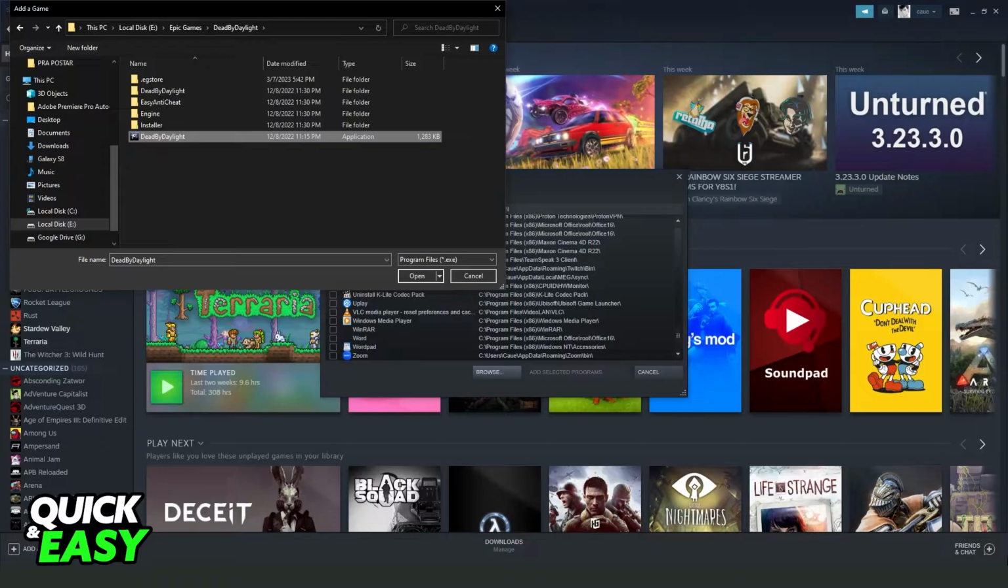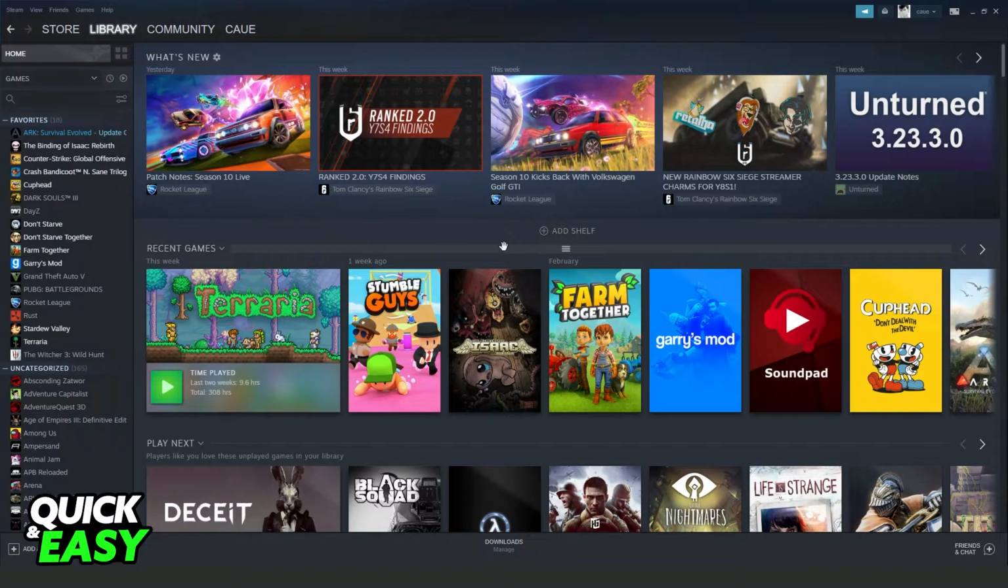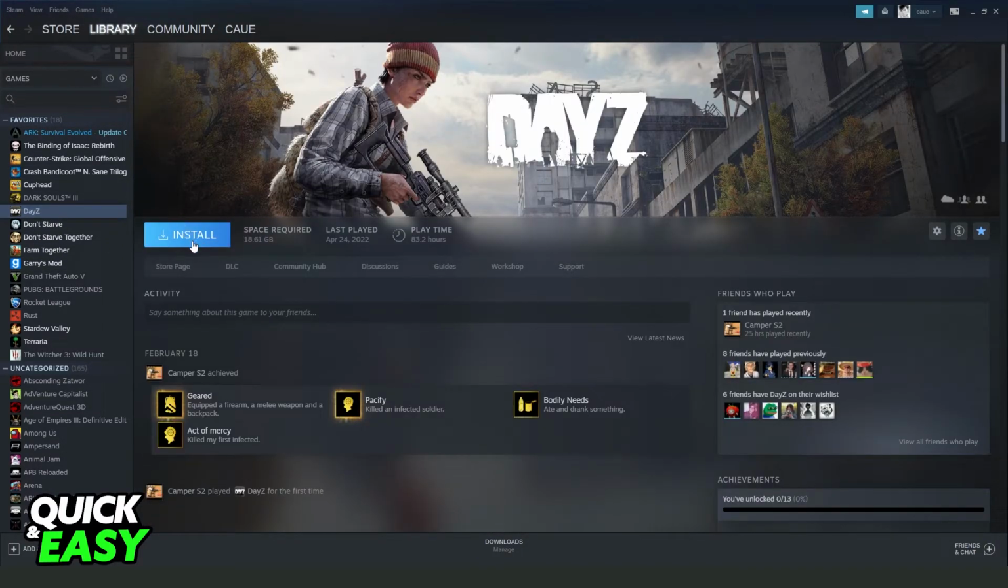You will open on this page. I will not add because I don't want to add. I'm just showing you the process. Then confirm your action, add selected programs that you will add on Steam, your Epic Games game, and you can search right here and play the game. Okay, so click on the game and click to play your game.